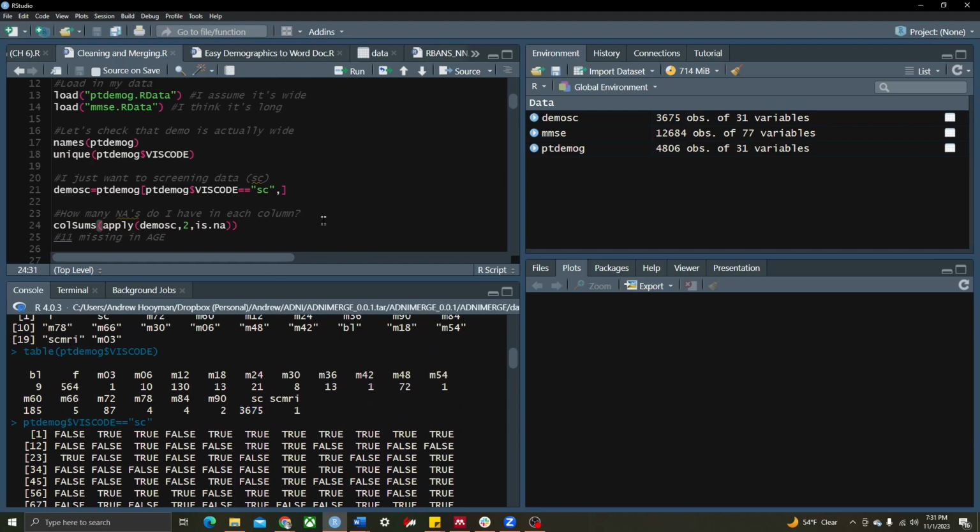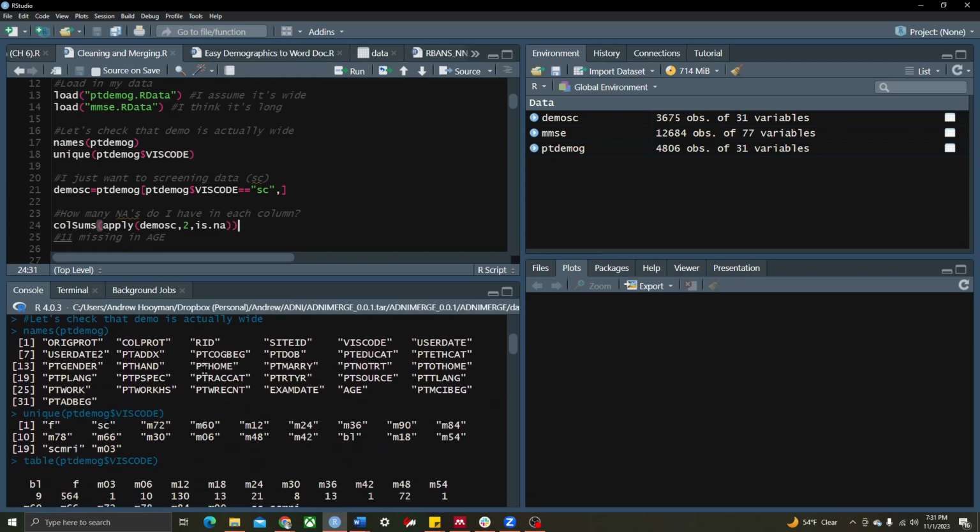Now I want to know how much missingness is in my data. I want to do this across all of my columns, right? So I have 31 variables here. I want to see if I'm perhaps missing more data in one column than I am in another. So maybe age has a lot missing, or maybe gender has a lot missing. Perhaps pretty unlikely, but perhaps possible at the same time.